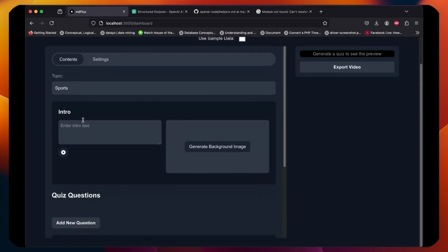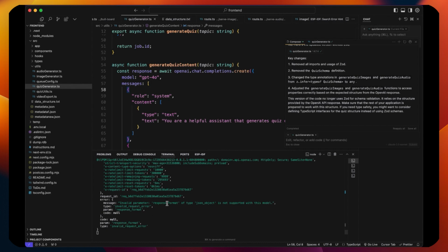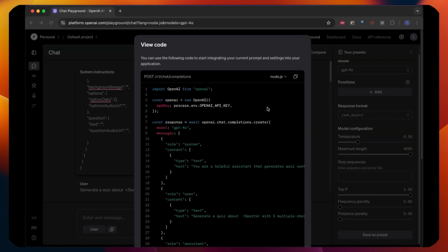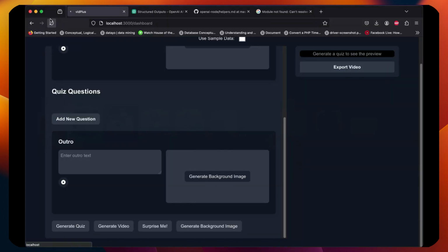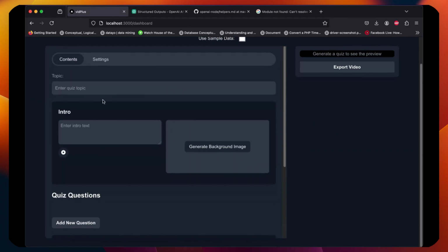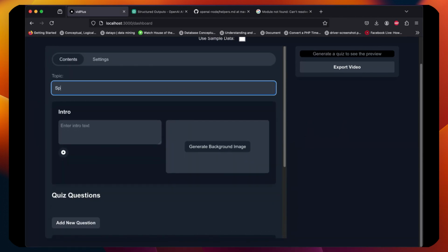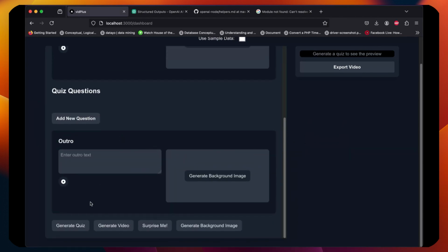Okay, so let's try it again. So we have sports. Let's go. Did we get another error? So the model does not support this. But what did the code say here? So let me reload the page. Okay, now let's try something, let me put sports. I don't know today. I'm just putting sports.